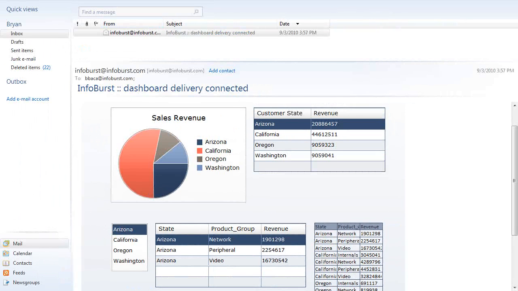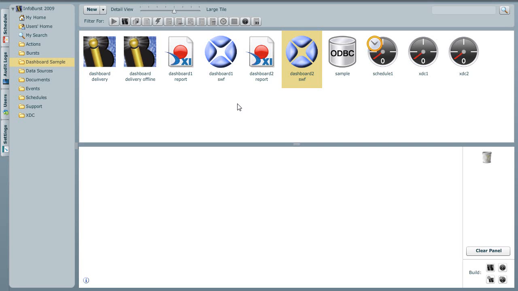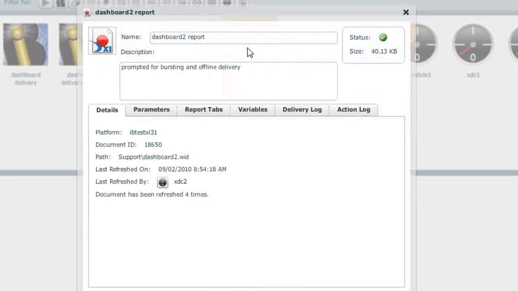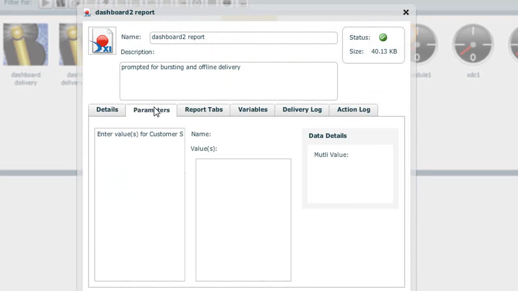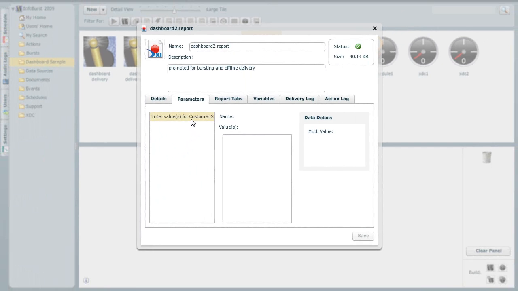In our second example, we'll be bursting our dashboard data to produce unique data for each dashboard consumer, then delivering those dashboards for offline consumption. Our data source for this dashboard is a web intelligence report. The report contains a parameter for state. We'll use this parameter to burst the report to generate unique caches for each state, take that state's data, embed it in a SWIFT, then deliver that state-specific dashboard to the appropriate state recipient.